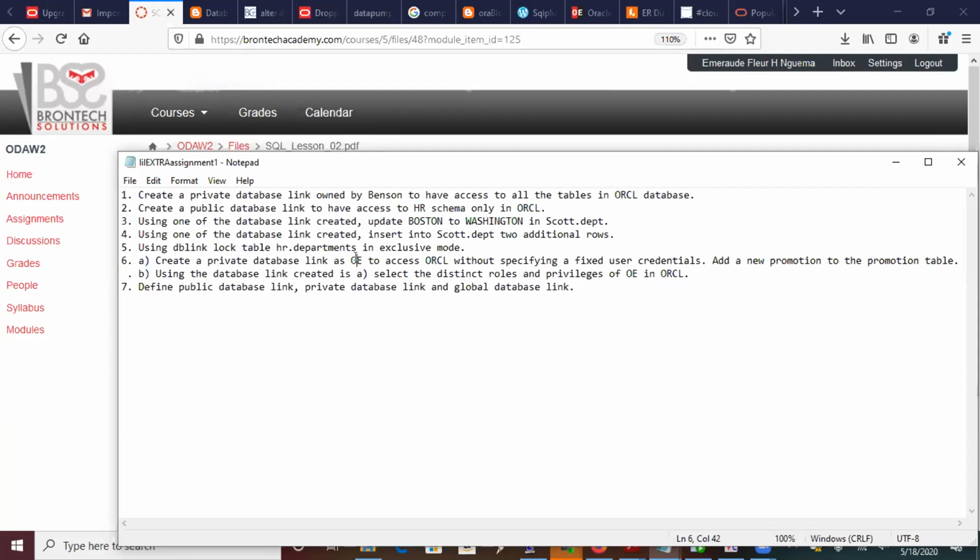OE is the only owner of the database link, and the only one who can use it. That database link gives you access only to the OE schema in the other database. So if you try to access any other object in the other database that is not owned by OE, it will give you that error.